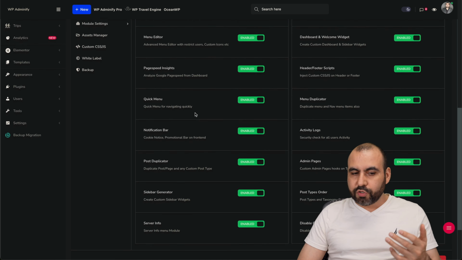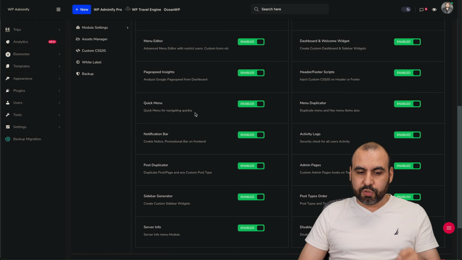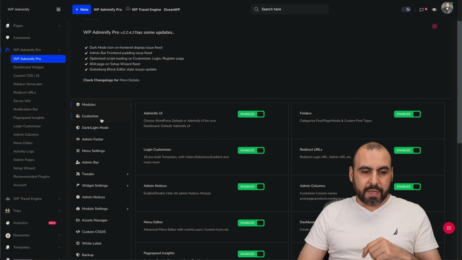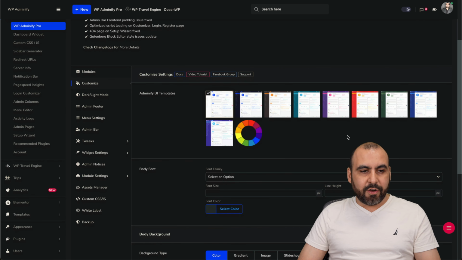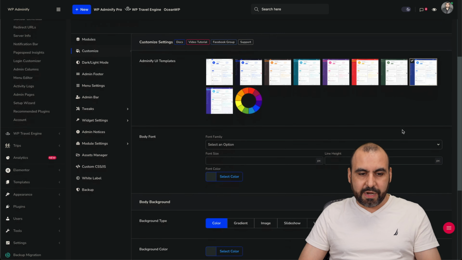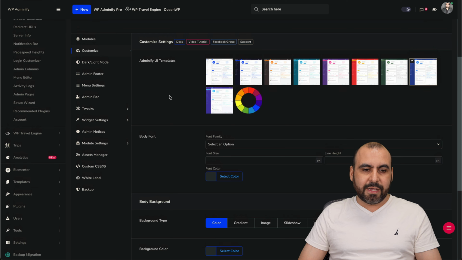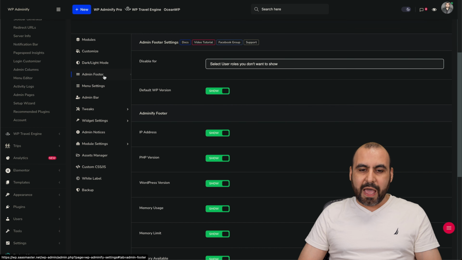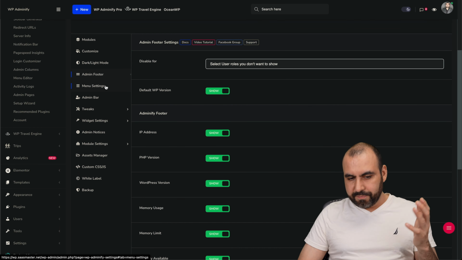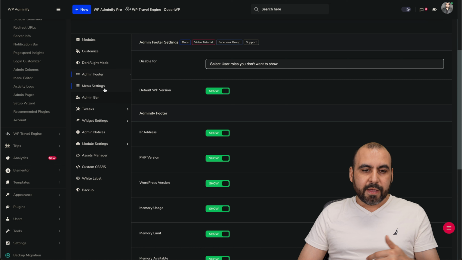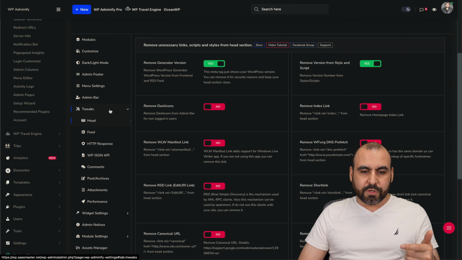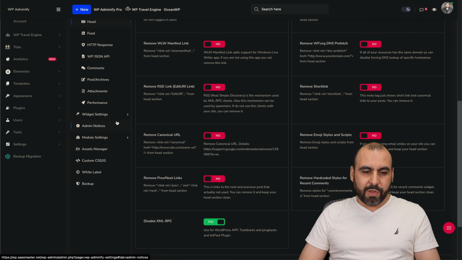So for example, for the modules, if we'd like to disable these, we can do so from here. We can customize again if we want to change colors and styles. Maybe that looks too plain. We want to go to some bluish there. The body style, the body background style, etc. The dark light mode, the admin folders, if you want to enable some of these features or not. The admin settings, the admin bar, the tweaks. So here we go, a lot of settings.